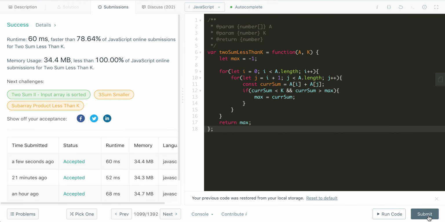Awesome. And just like that, we have a runtime of 60 milliseconds, which is faster than 78.64% of JavaScript online submissions. That's awesome.